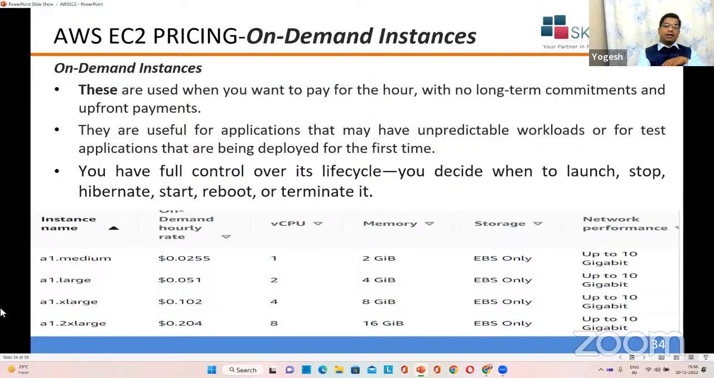You can see large, extra large, 2 times large on that. So you can decide here. Like I said, you have hired a car, you have rented a car. You can decide when to use it, when to stop it, when to return it. The same way here also, you have full control over the life cycle. You decide when to launch, when to stop, reboot, and all that.